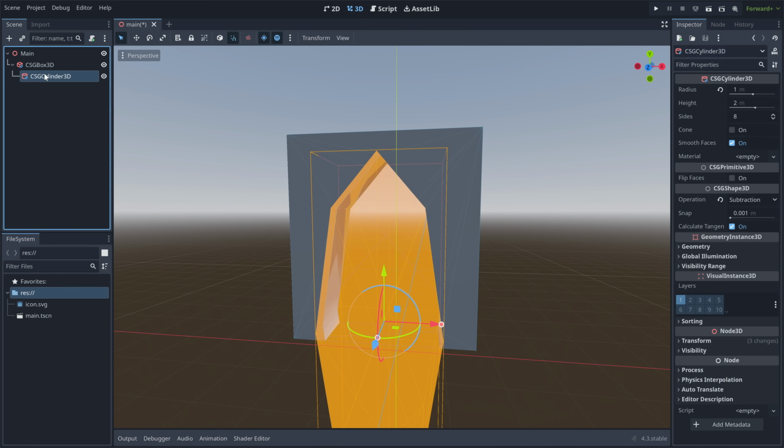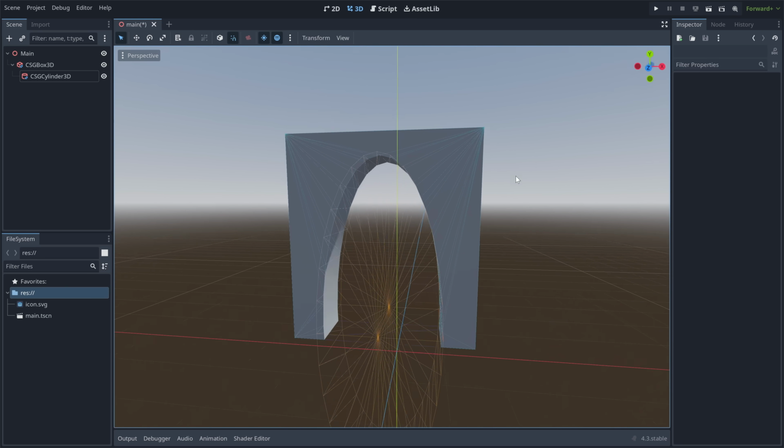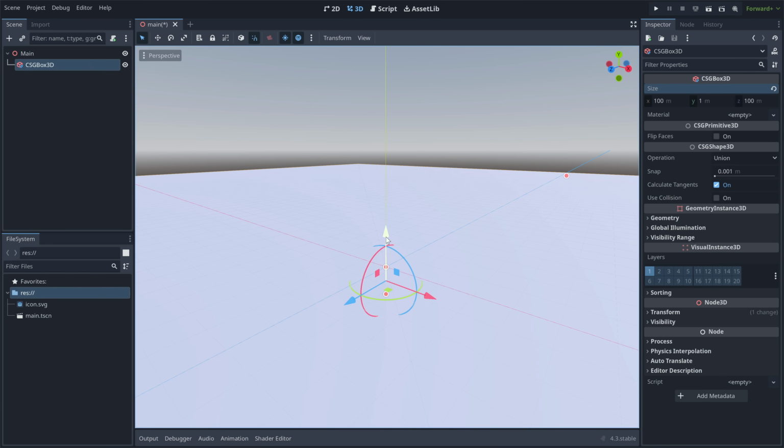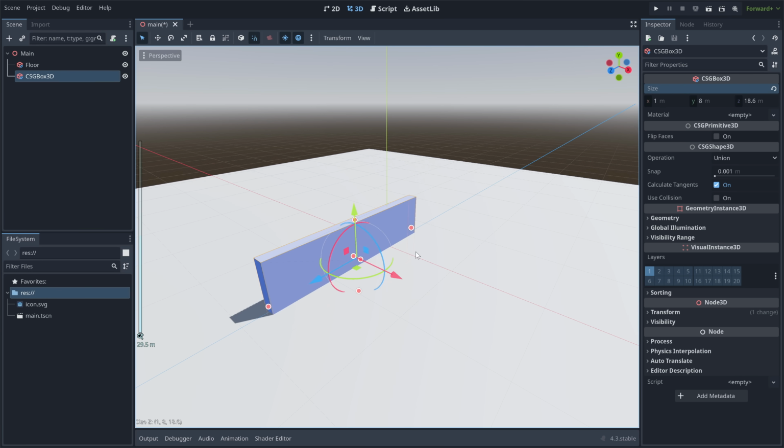And we have an archway. We can also increase the sides on the cylinder to make it look a bit nicer. Very cool. And you can do a lot more with CSG in Godot, but this is enough to get started. So let me put together a quick prototype using these techniques.